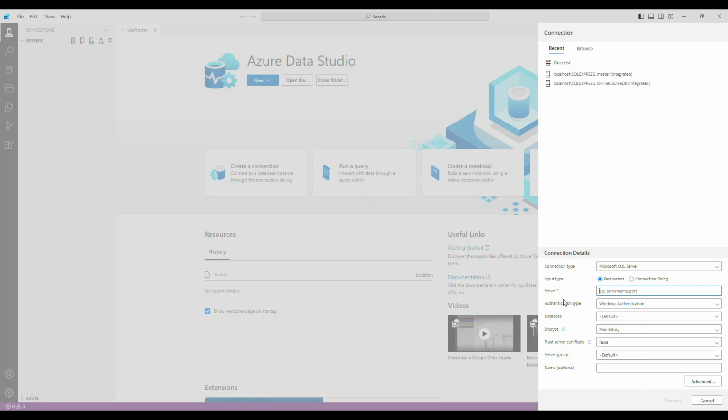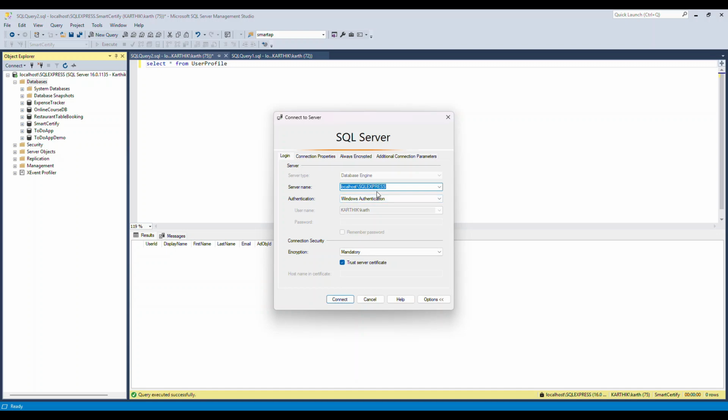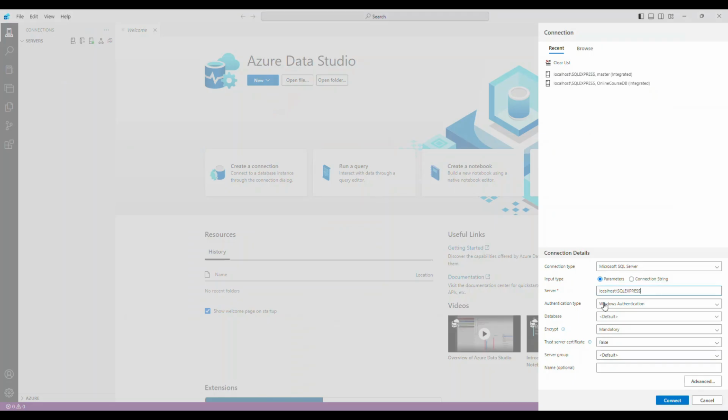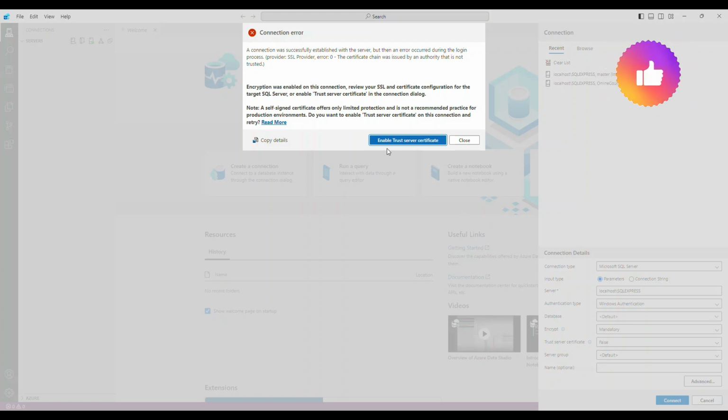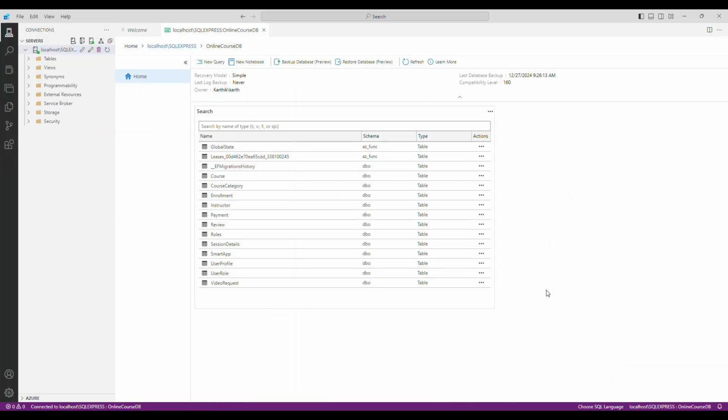You need to give the server name. If you remember, what was the server name that we gave? localhost\SQLEXPRESS, right? So same thing, I'm going to copy this, paste it here, Windows authentication. Because the server is here, the moment I click this, it is showing this error. I'm going to enable this trust and set it to true. If I go here, databases are coming. I'm going to select one of the databases and then say Connect. See, it connected, and it is showing all the tables from the database.